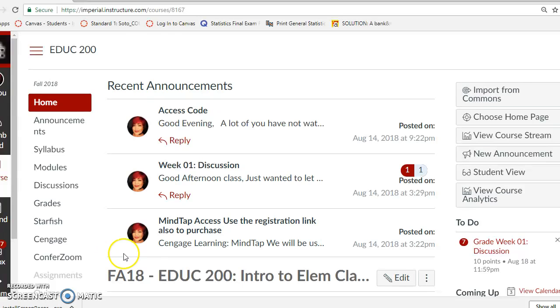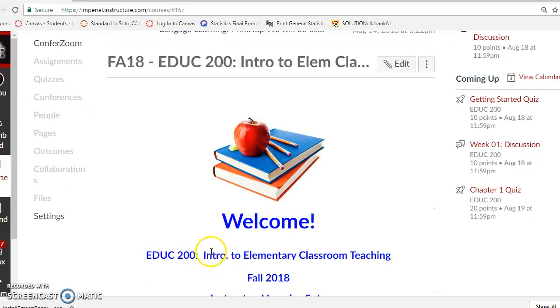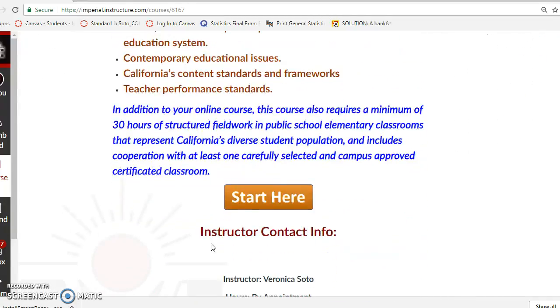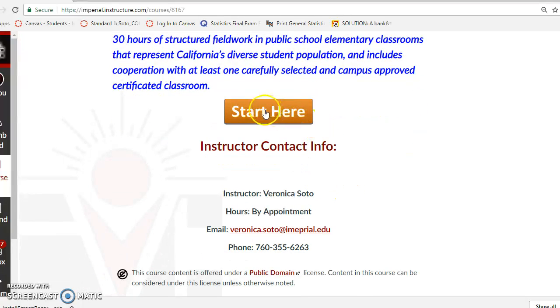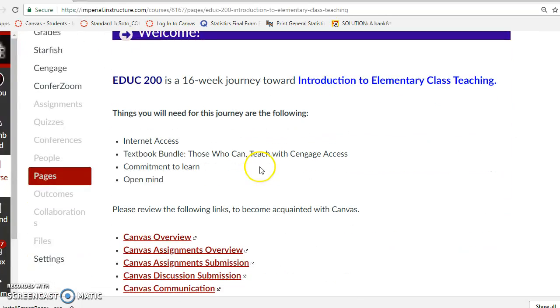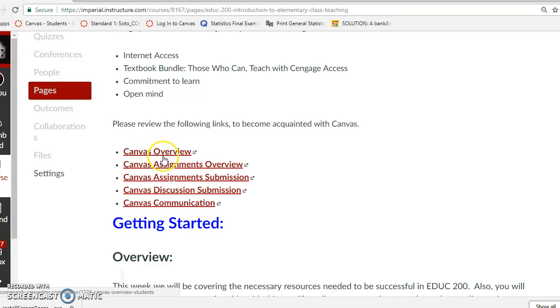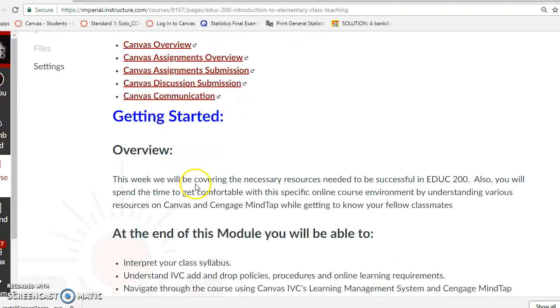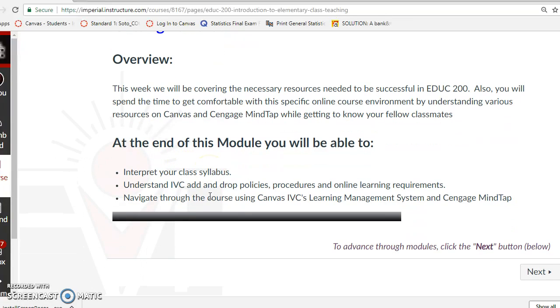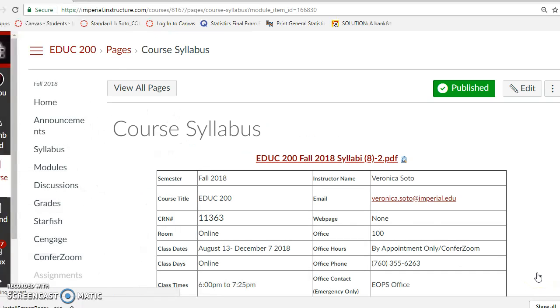Once you click on there, it's going to take you to my homepage, and I'm scrolling down so you can see the first page. Now, obviously, after you've read everything on this homepage, go ahead and click the Start Here button. Once you go on here, you'll have several access pages where you can learn about the Canvas overview, Canvas assignments, submissions, communication, and so forth. I've added something different on here for Education 200 in the sense that some of you are having difficulty accessing the course.